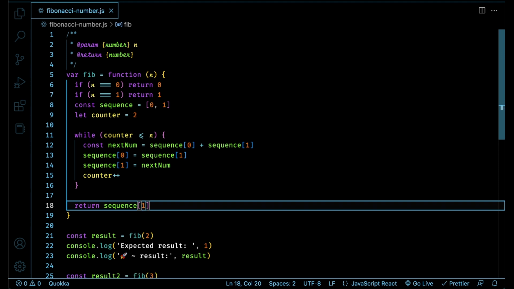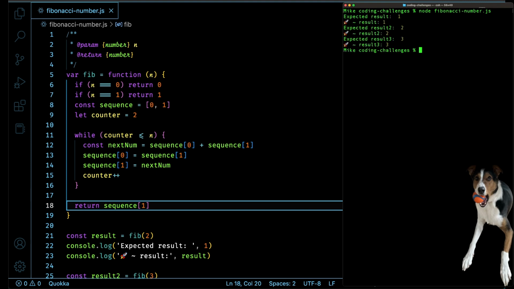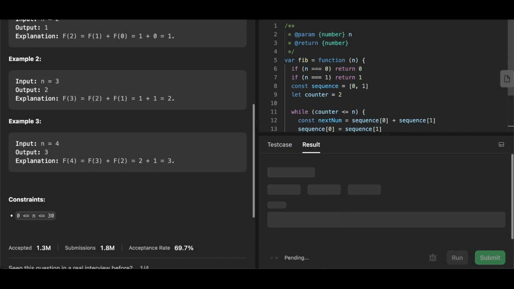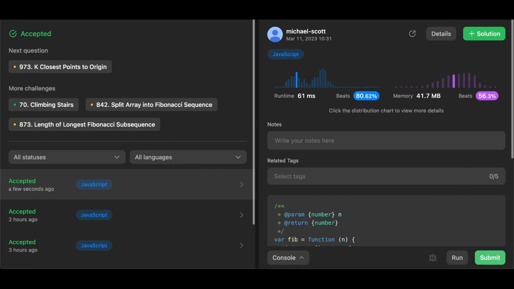Let's save this and run it against our test cases. And we get the expected output. Let's copy and paste this in Leetcode. Okay, let's paste it in here. Hit submit. And we get an accepted solution.